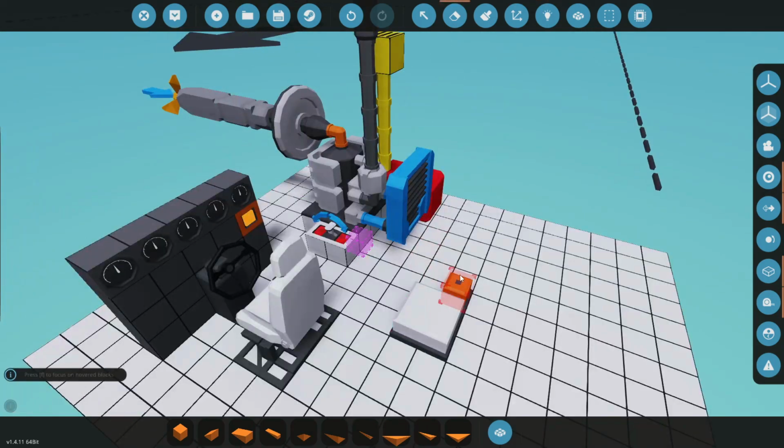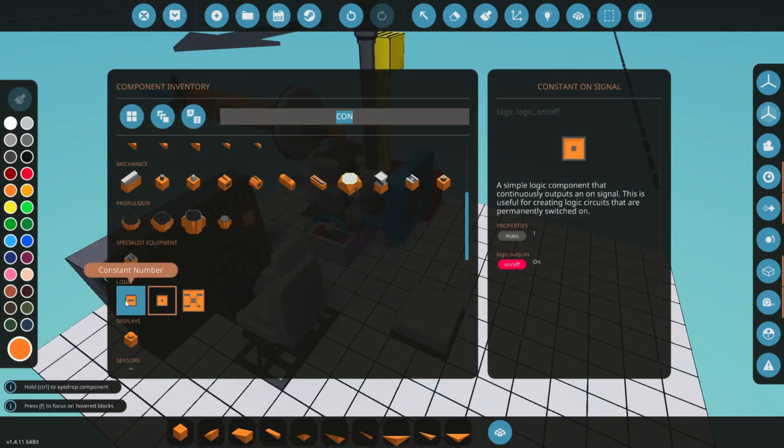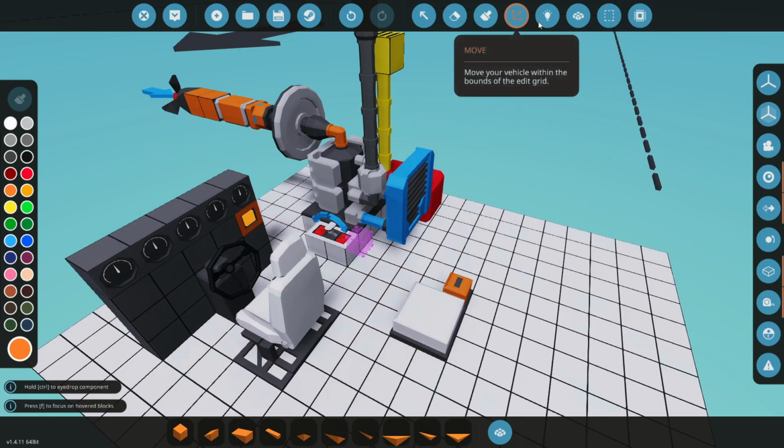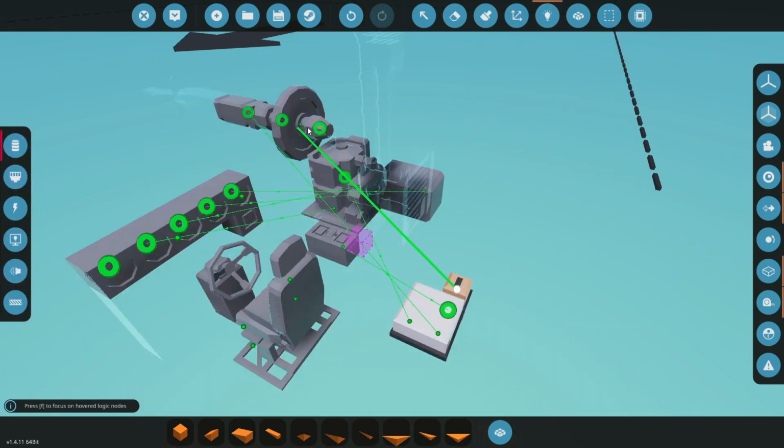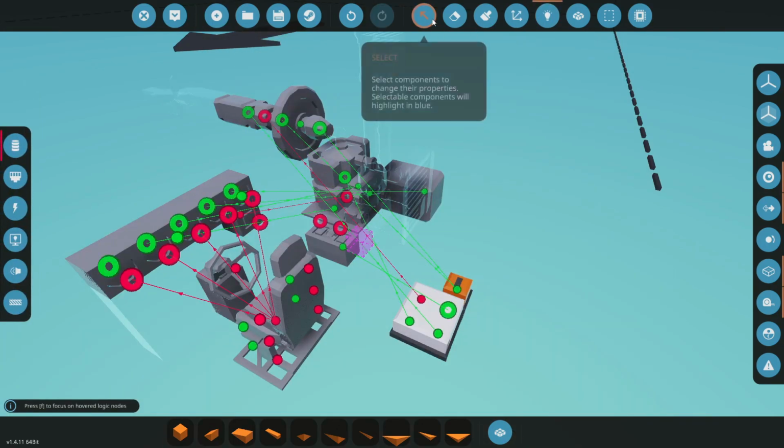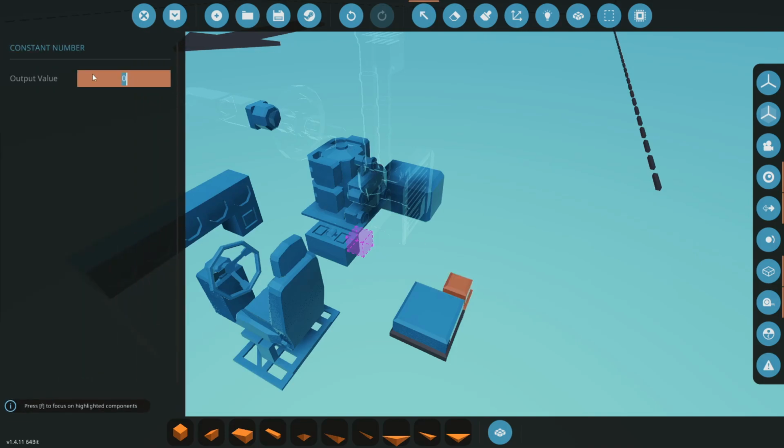You know what? I messed up. Not a constant on, a constant number. But we want them to constantly be on. That's what I'm thinking in my head. Okay, so there. Let's change this to a 1.